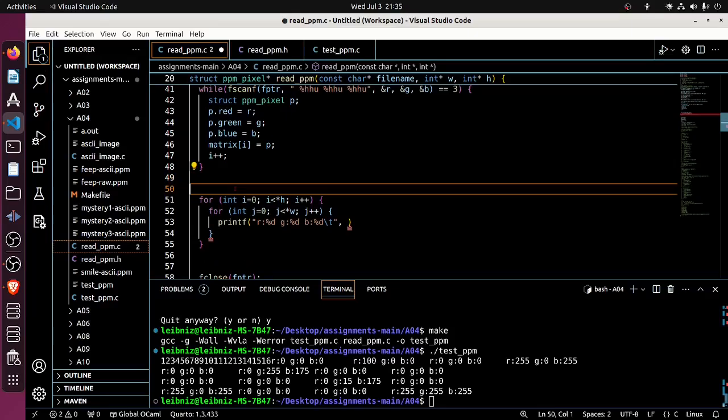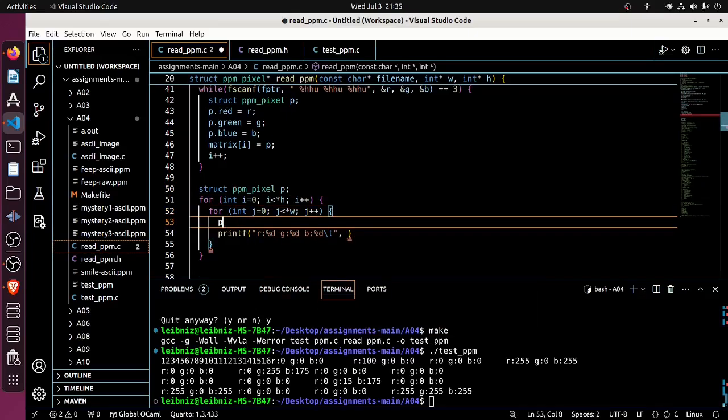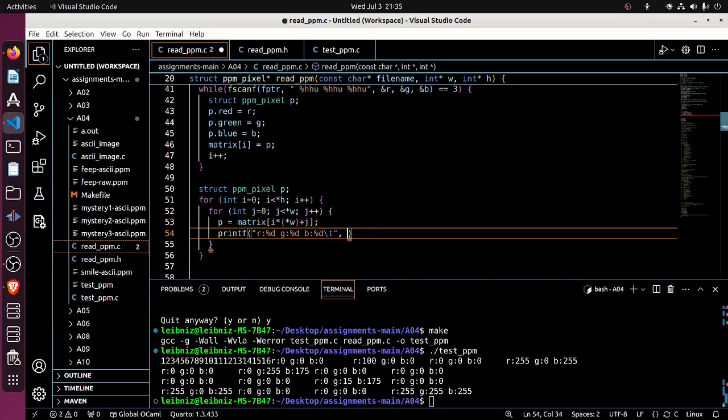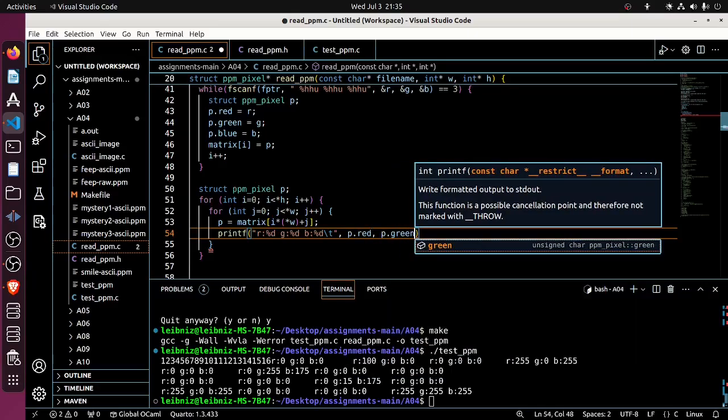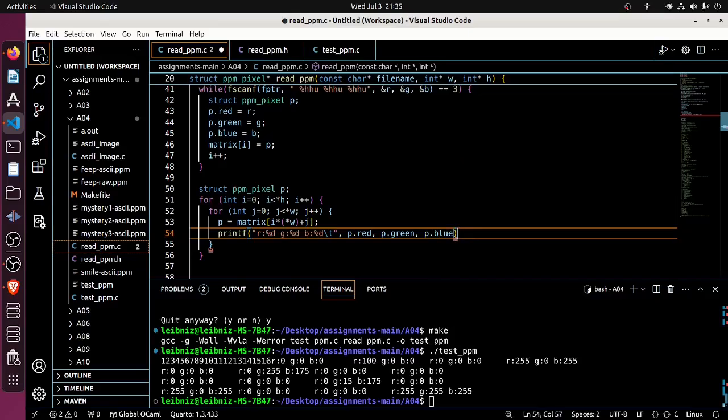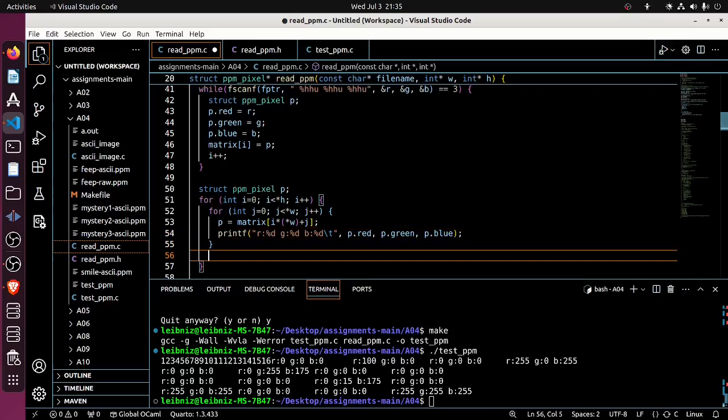And so maybe actually up here, I'll just declare struct ppm pixel p. And at this point, I'll say that p holds that matrix value. And now here I can simply call p dot red, p dot green, p dot blue. Nice, easier to read, shorter writing, and so on. Okay, so that should print, and then I'd like to print a new line at the end of each row.